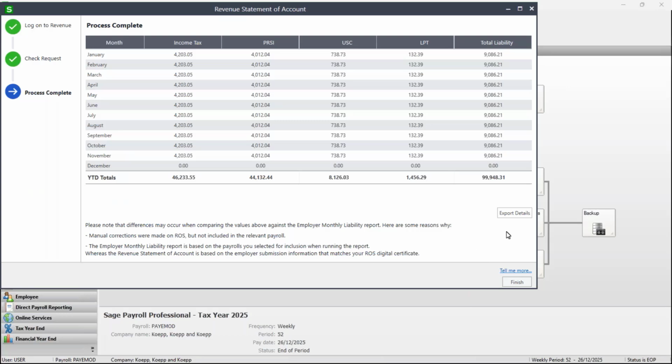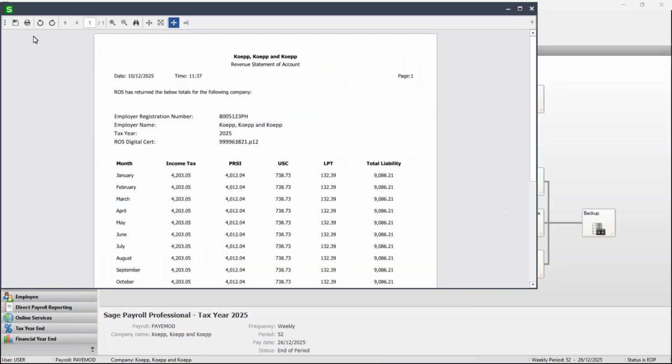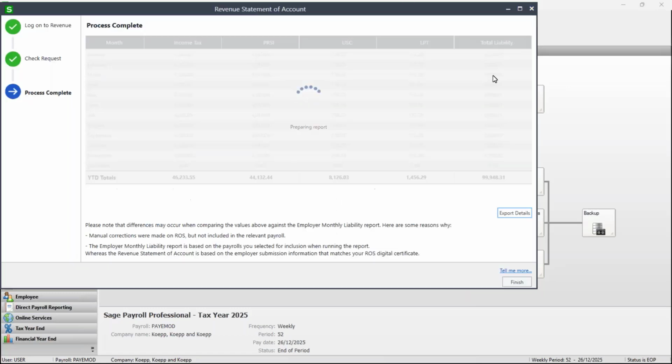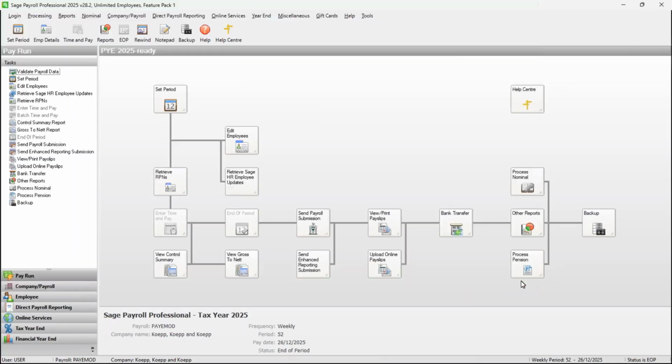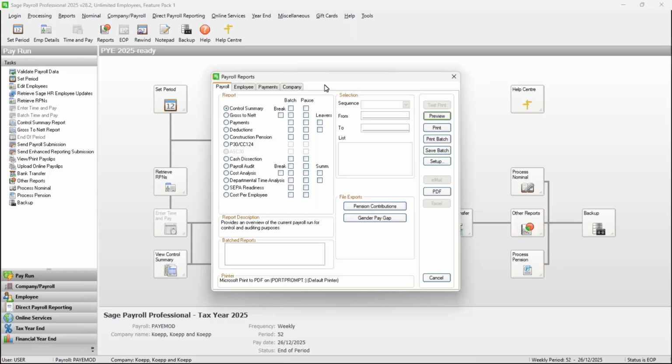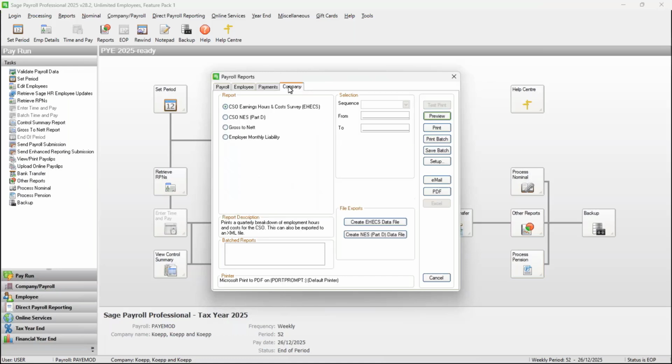If you want to print or save that report, just click on the Export Details option, and that will bring the report up on screen. Then you've got your print and your save buttons here at the top. Now you can compare that with the employer monthly liability. So go to the Other Reports option. And from Payroll Reports, select the Company tab.